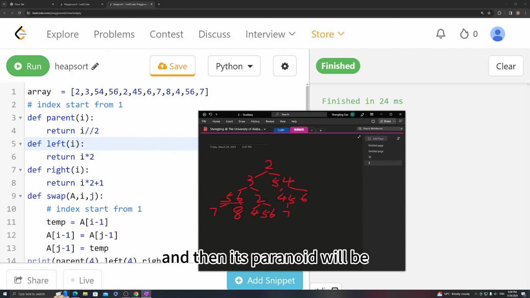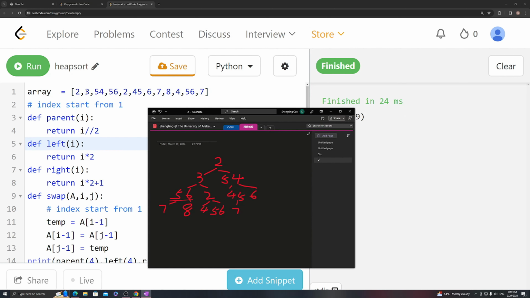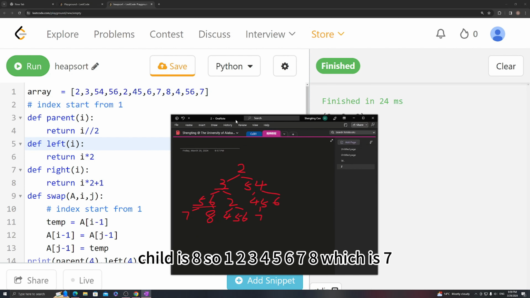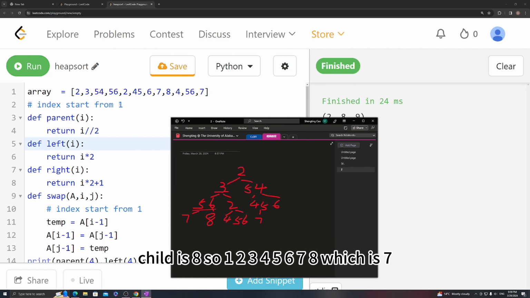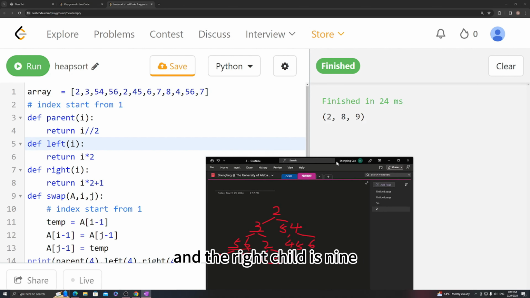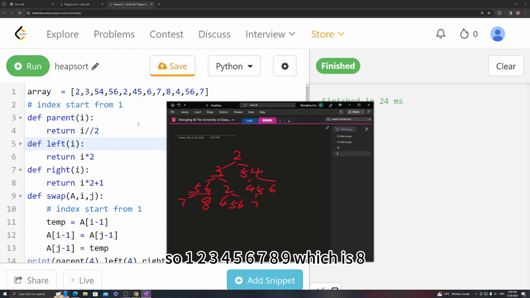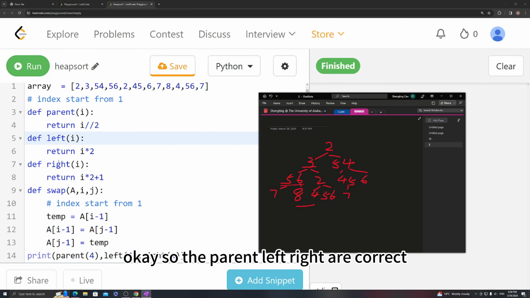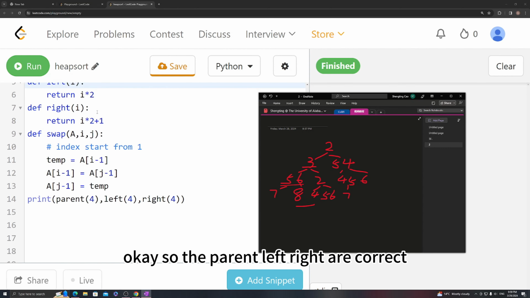And then its parent node will be what? 2. Okay, 1, 2, it'd be 3, right? That's correct. And the left child is what? 8. So 1, 2, 3, 4, 5, 6, 7, 8, which is 7. And the right child is 9. So 1, 2, 3, 4, 5, 6, 7, 8, 9, which is 8. Okay, so the parent, left, right are correct.